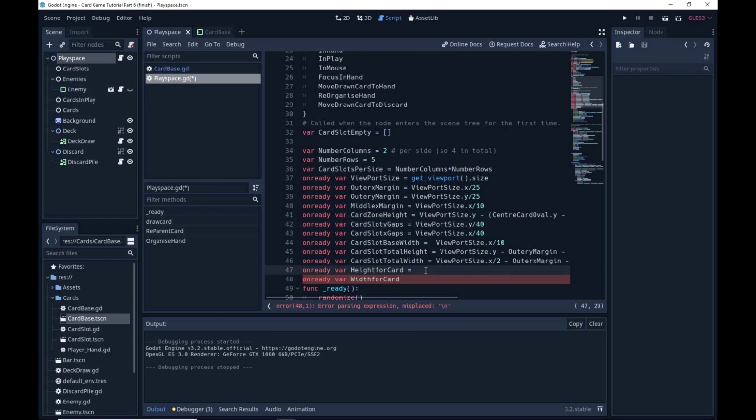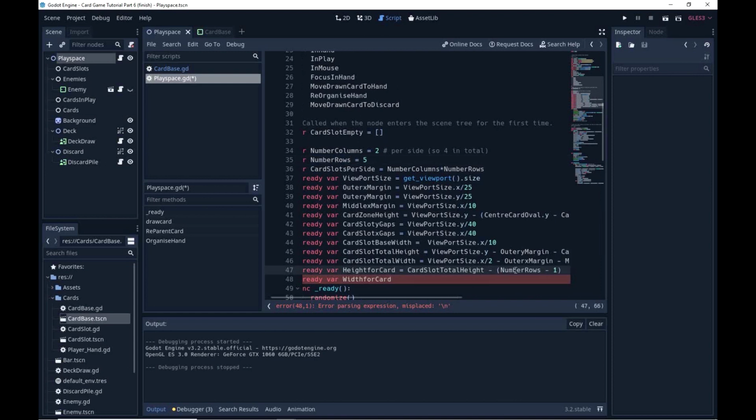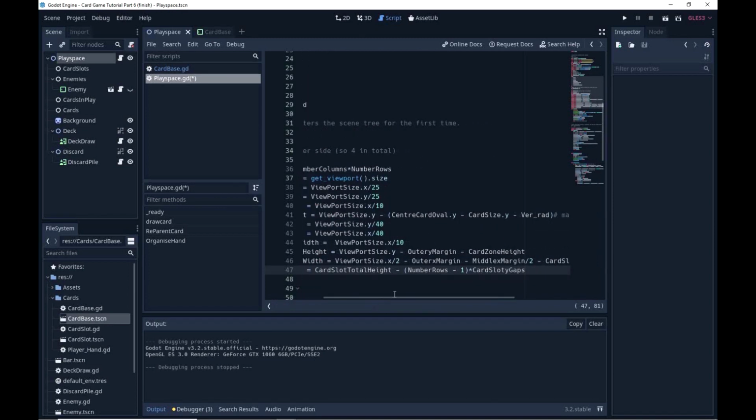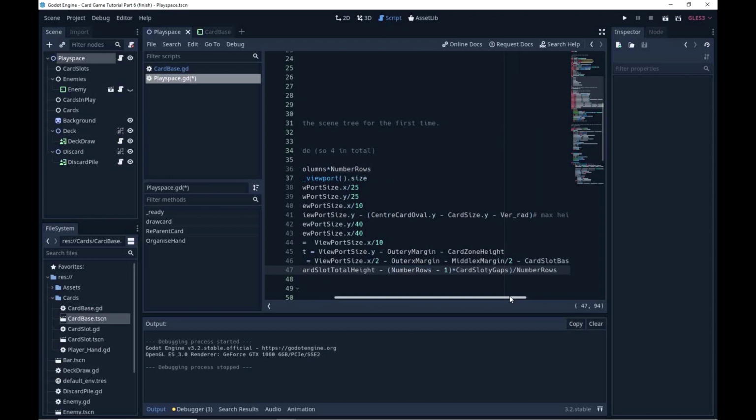So what I need to do to work out the height for each card, I get the total height. I then need to minus how many gaps between cards I'm going to have. So I have 5 rows. Because I've got 5 rows, that means I'm going to have 4 gaps between those 5 rows. And I need to times that by the Y gap. So here gives me the total height available for cards. Because there's 5 rows, that means there's going to be 5 cards. So eventually I have to divide this by the number of rows.